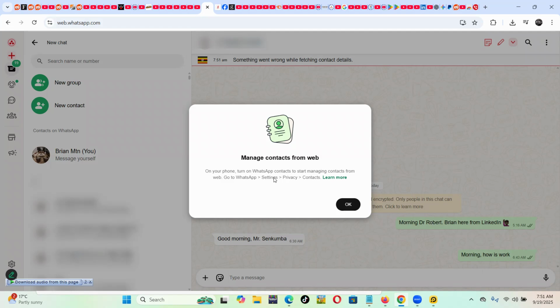So I went to my WhatsApp, to settings, which are those three dots. You click on the three dots on your top right, then you click on settings. Under settings, I went to privacy, because I wanted to enable my WhatsApp Web to be able to save contacts.